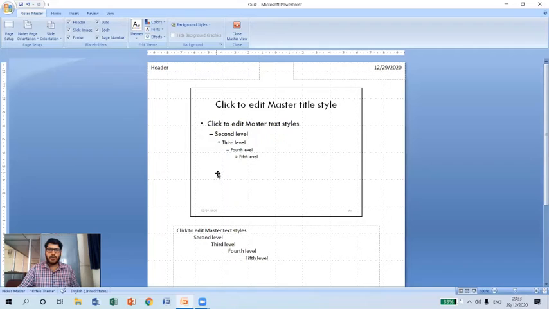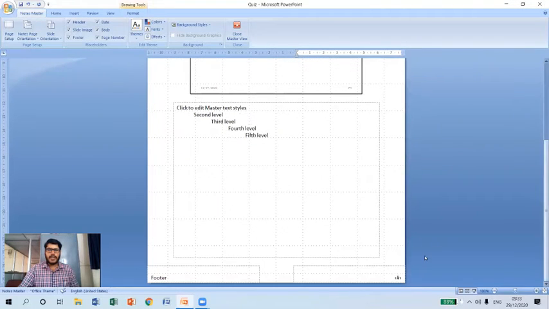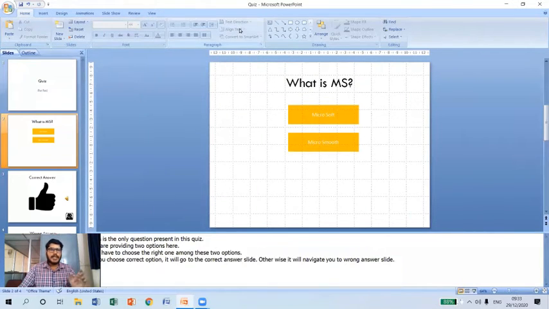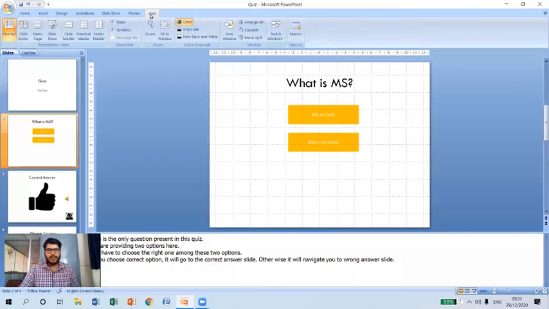So this is the notes master. Similarly here also we can set the header and date portion, and also we can change the footer portion and page number of the notes master. Okay, so this is about how we can change the different views, presentation views.